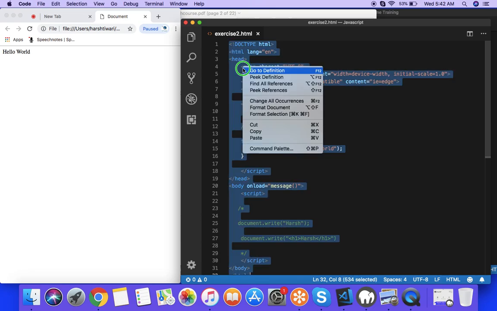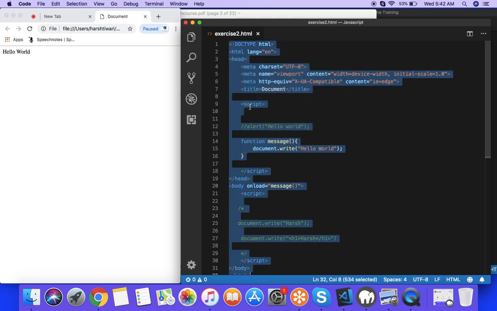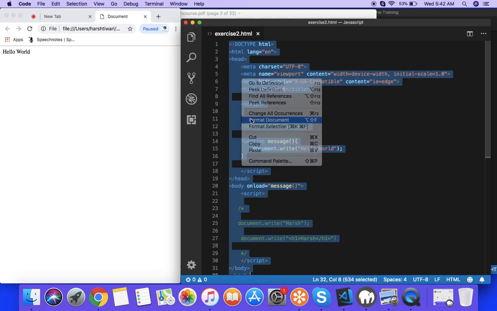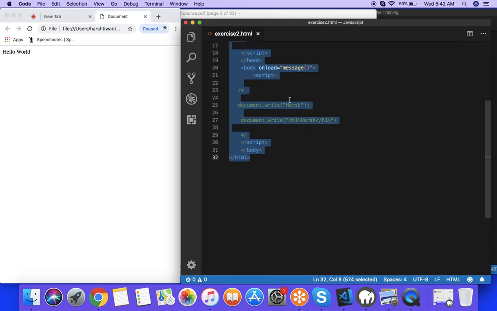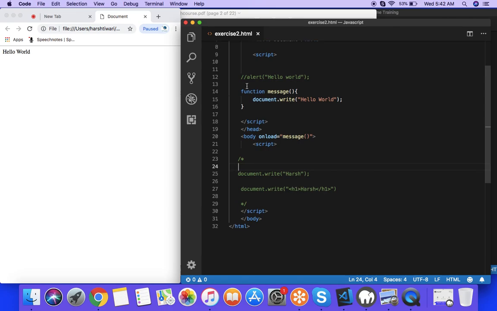Let me format the code also. So this is how we can format the entire document. So guys, what I have done is I have just created a message function, and then I have written document.write hello world. So we can see the hello world in the browser, and when the body is loading, I'm just calling the message function. So you can see when I'm refreshing the page, I'm getting the hello world because this function is going to get called.